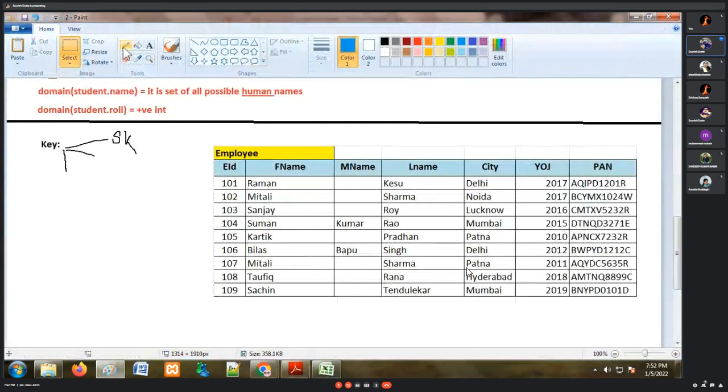Look, this is a table. It has the records of employees. Now look at this field, Employee ID, EID. Clearly this is an ID. We all know what an ID is. So Employee ID will be unique. If I ask you to tell me the city of employee ID 103, you can specifically tell me Lucknow, right?